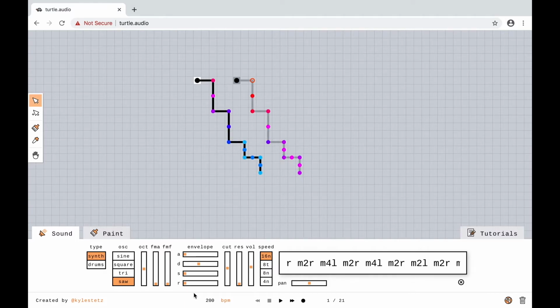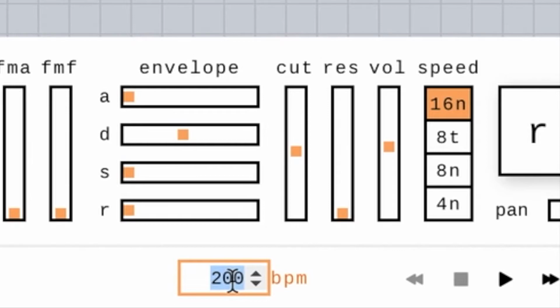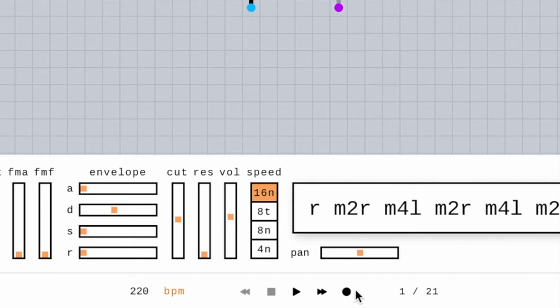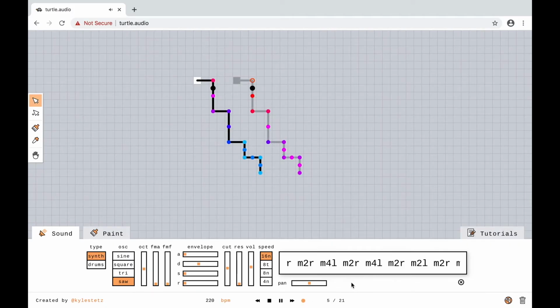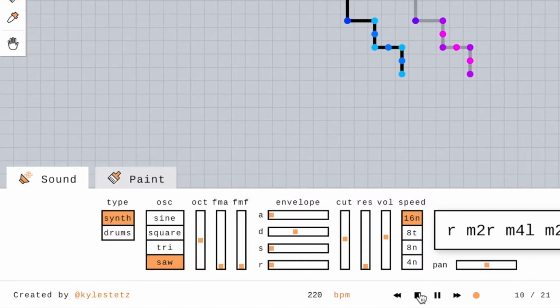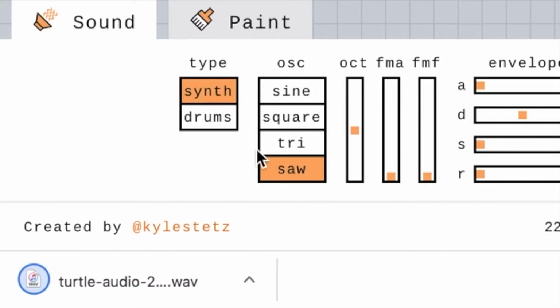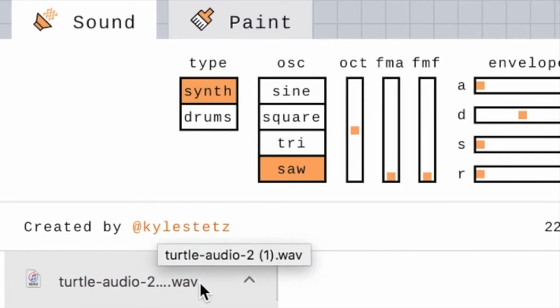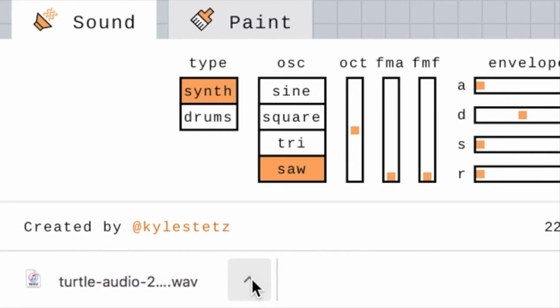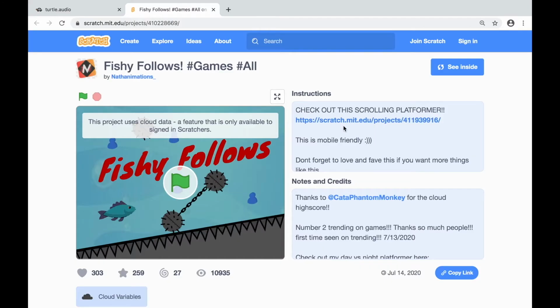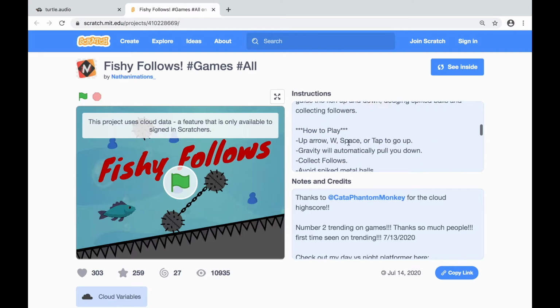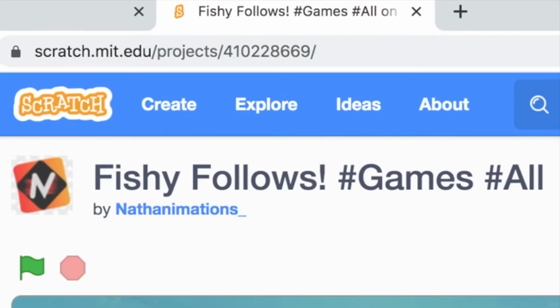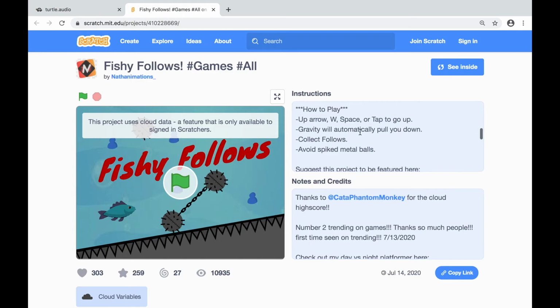I'm going to make this just a little faster, from 200 beats per minute to 220 BPM. Then I click the record button to create a sound file to use for my video game sound remix. I hit stop after a few loops are played, and turtle.audio automatically downloads a WAV sound file to my computer. Now it's time to find a video game on Scratch and add my cool Game Over sound sample. The game Fishy Follows by Nathanimations looks perfect for my game sound sample.